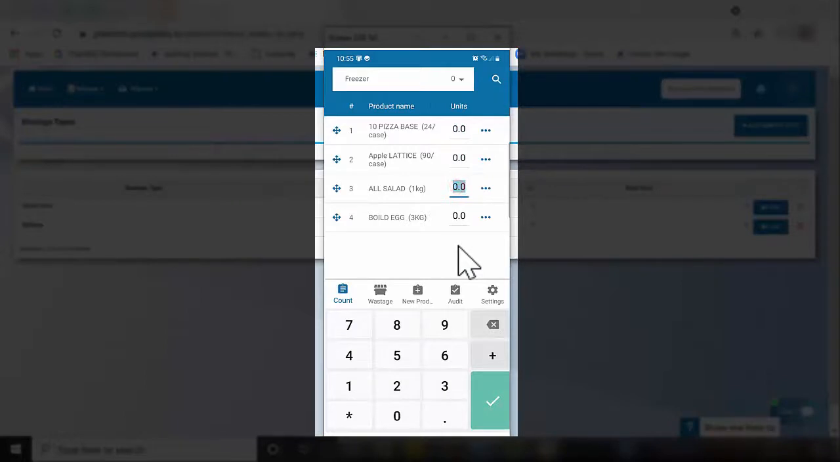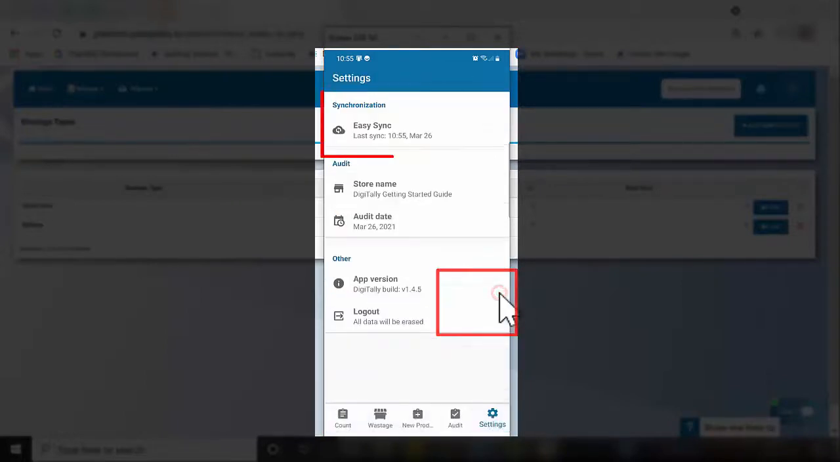You can either perform counts right away or click Settings and select Easy Sync to sync the app and perform the count later.